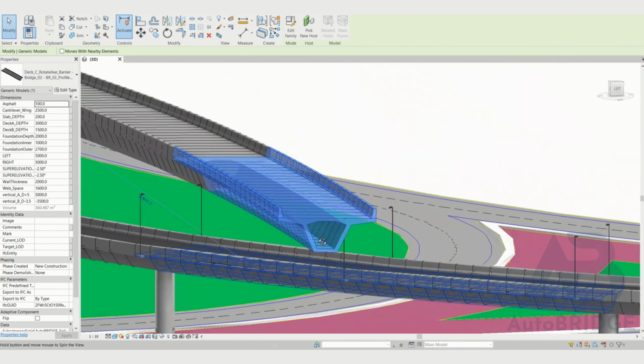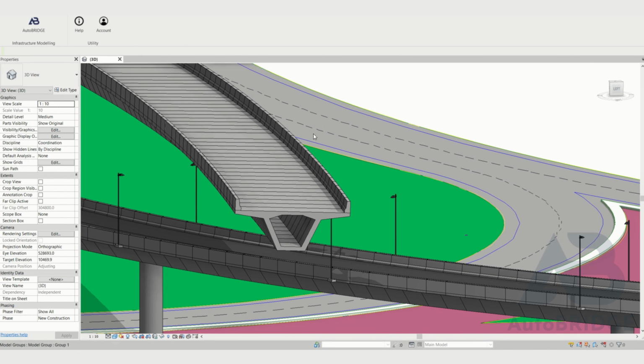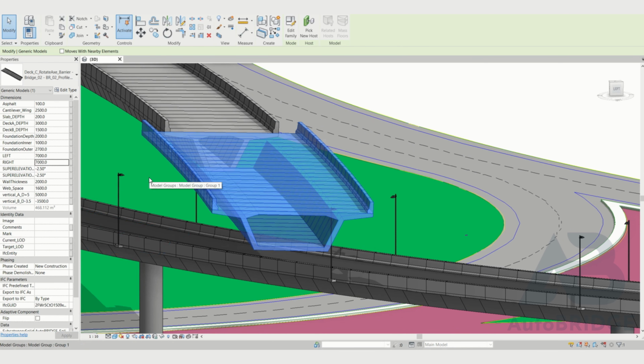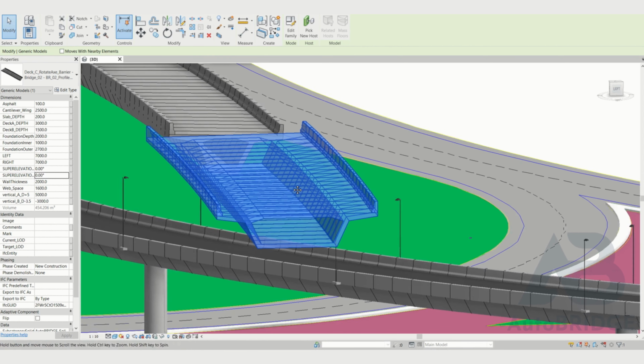You can easily customize parameters such as width, height, and superelevation using the Family Parameter option. Additionally, don't forget about the variation parameters, which allow you to control the variables of parameters along the corridor, ensuring precise adjustments to suit your project's needs. Be sure to check out the variation parameters video for more details.